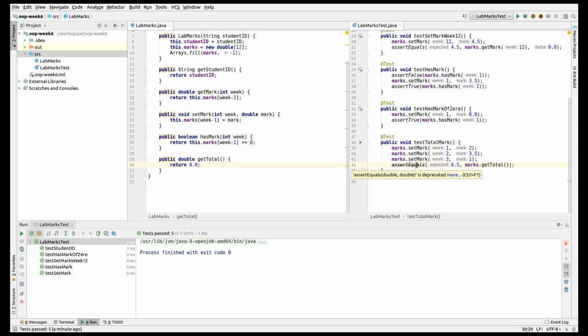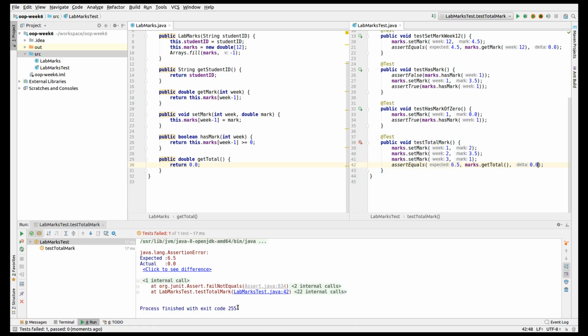And again, we've got this problem here, which is that I need to give it an error tolerance. So I'm allowing an error tolerance of 0 when I do this test. So now let's run the test and make sure that it fails. So I do get a failing test. I expected 6.5, but I actually get 0 because the stub method returns 0. Now I'm going to move back to my implementation and try to make this work.